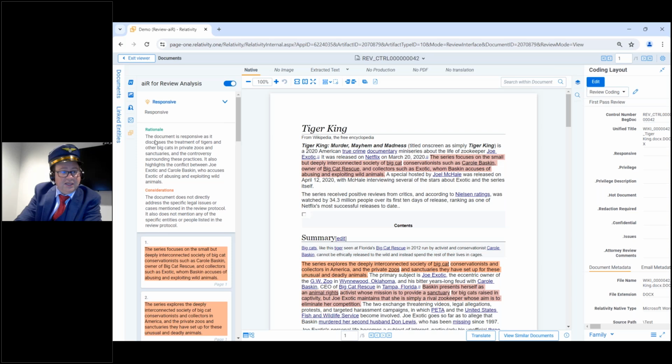The rationale: the document is responsive as it discusses the treatment of tigers and other big cats in private zoos and sanctuaries and the controversy surrounding those practices. It also highlights the conflict between Joe Exotic and Carol Baskin, who accuses Joe Exotic of abusing and exploiting wild animals. So you see in the Netflix documentary, you know exactly what I'm talking about, that whole saga back and forth with Joe Exotic and Carol Baskin and their treatment of animals.